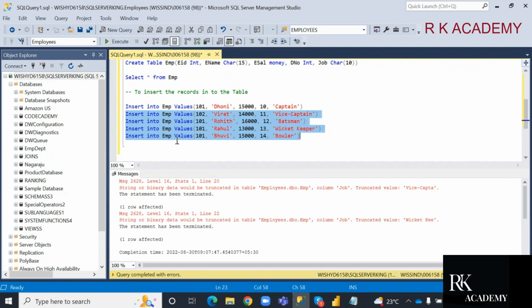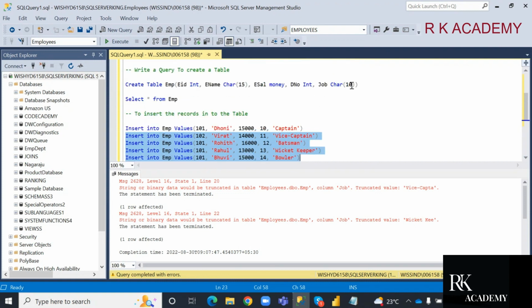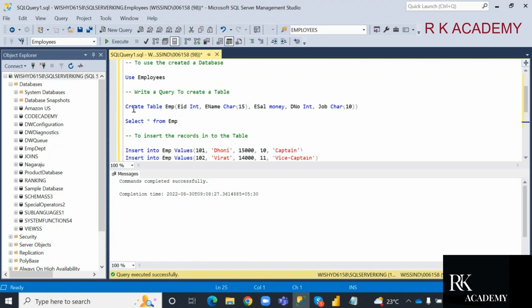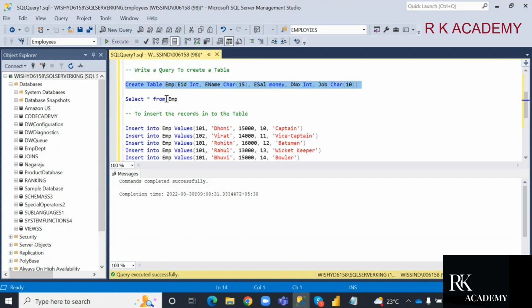I think under job I have given size 10, right? But wicket keeper, vice captain, those are crossing 10. Okay, so instead of that, let me do one thing, guys. It is completely going to be disturbed. So for that, if any errors are coming like this, first I have to drop that table, guys. Drop table. What is the table name here? Employee. Okay, drop table employee. So the complete employee table is going to be dropped. Once again, I need to create it, right? So create it, execute. It is going to be created.